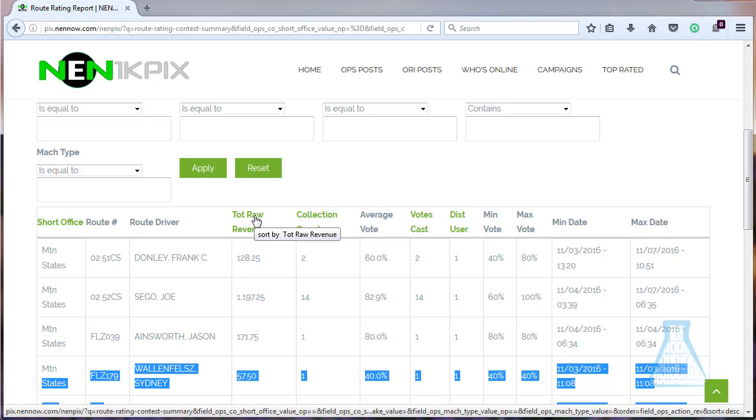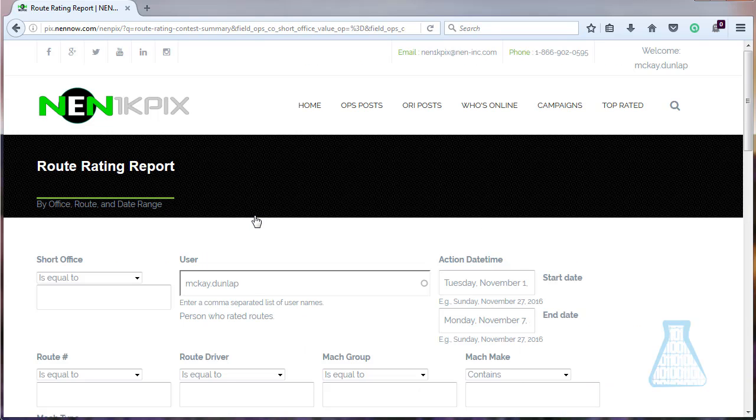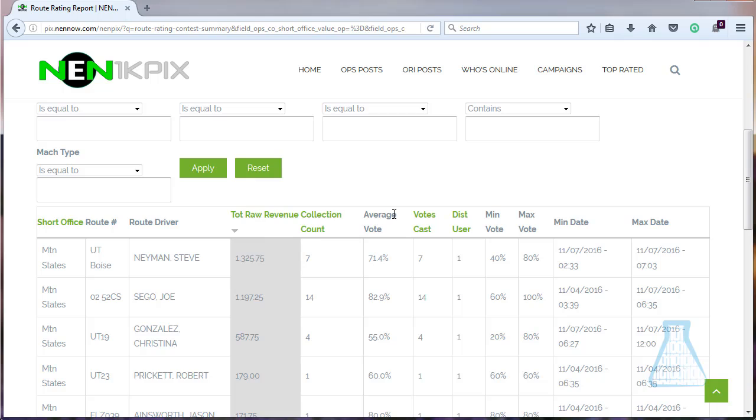Wherever you see a green, you can sort the entire report simply by clicking on it. Some fields are not sortable, however, such as average vote, min vote, max vote, which are calculated fields, which makes it extremely difficult. We also have a min collection date and a max collection date. I've also have the collection counts and the number of votes that were cast, and the number of distinct users. This means the same user, which is me during our training period, I cast 7 votes for this person.